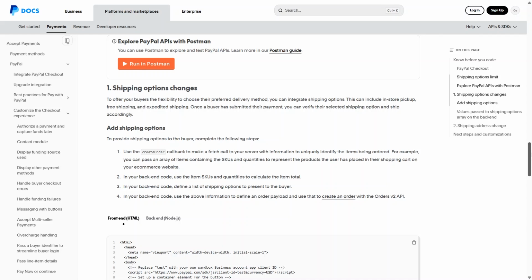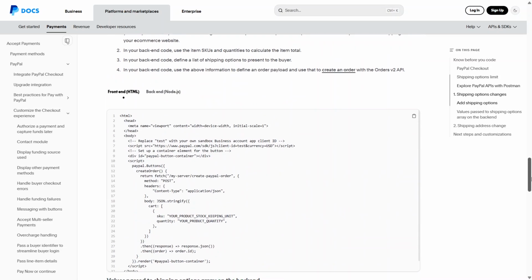Now enter the shipping names, delivery options, and any applicable shipping charges. Then save your shipping settings. After that, review the available shipping methods to make sure they are correct.